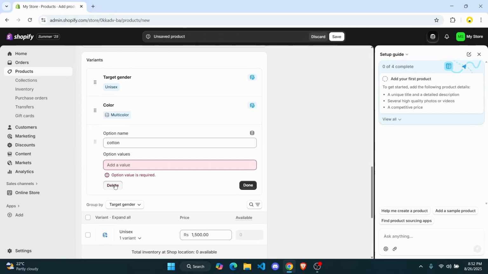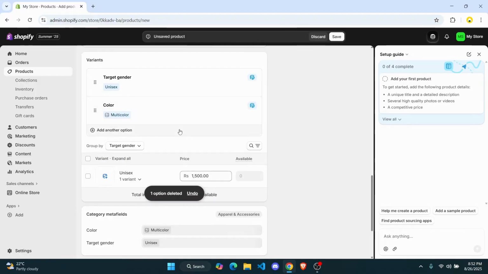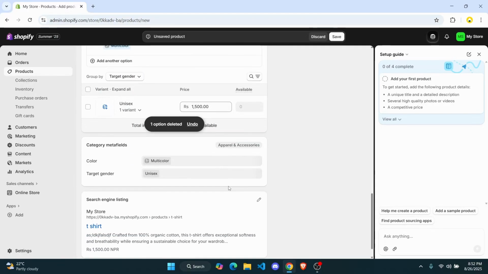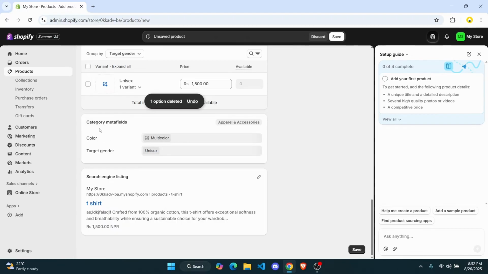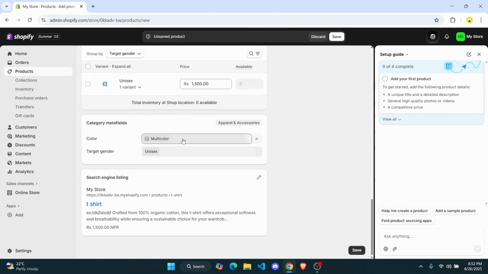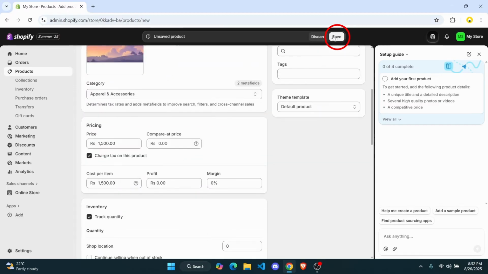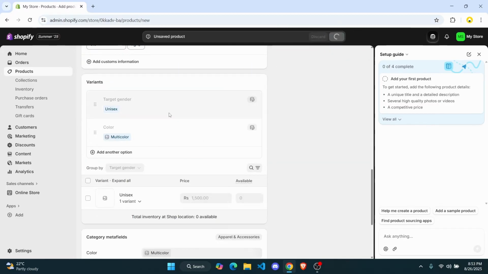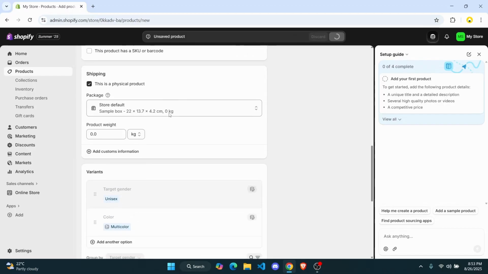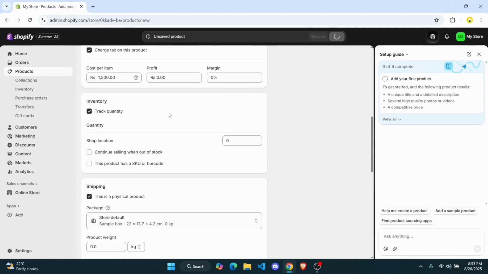Let's just delete this for now. I'll just add another variant here. And after doing so, you can add category meta fields. So you could add different color names, this as well as your search engine listing. After you've completed this, you can just click on save and continue on with the next steps. That is to customize your domain name and giving your store a name. Once you complete all of this, your store is pretty much created.